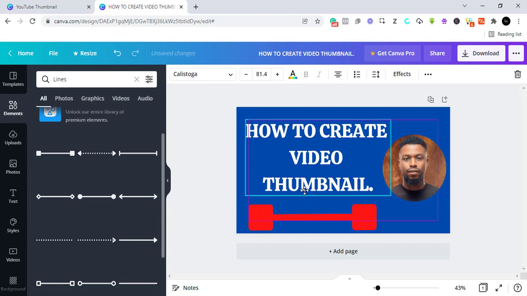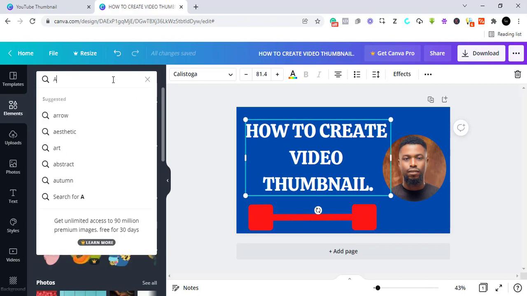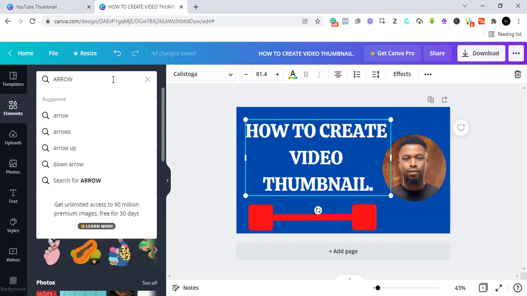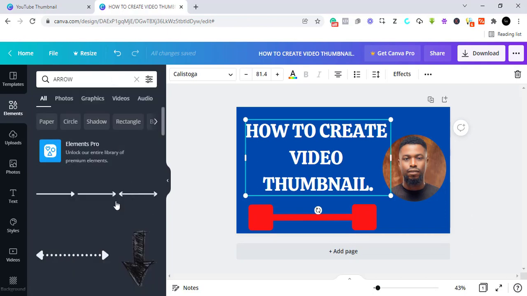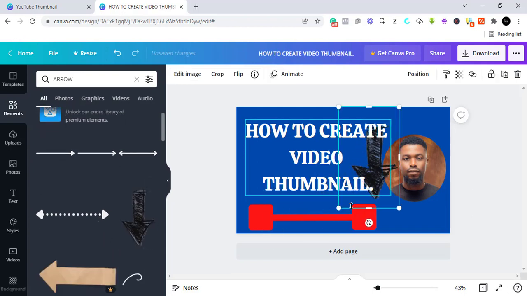So you can come here to your elements and search for whatever you want. Let's say we are looking for, what are we looking for? Let's say arrows, or brush. Let's look for arrows first. Let's say we want to use this arrow to draw people's attention somewhere. I'm just going to keep that one there for now.